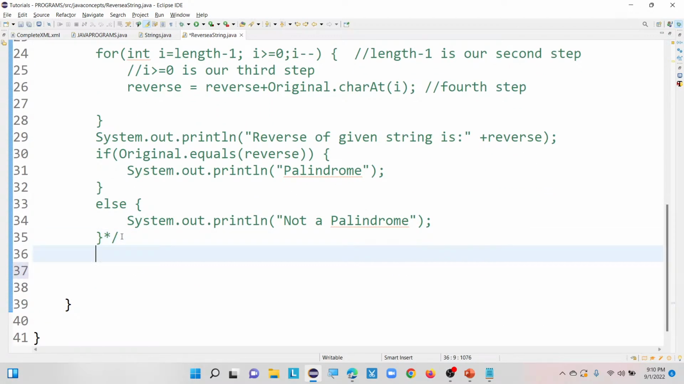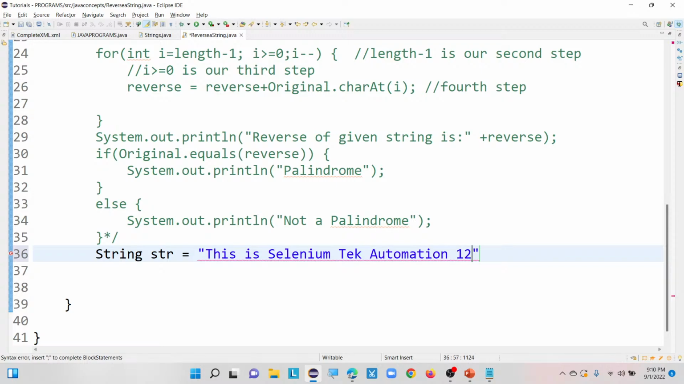No issues. So now I'm going to tell you how to find out from a given string how many vowels or digits or white spaces are present. For that also I need to initialize one string here, for example, Selenium tech automation followed by 1 2 3 4 5 6 7.